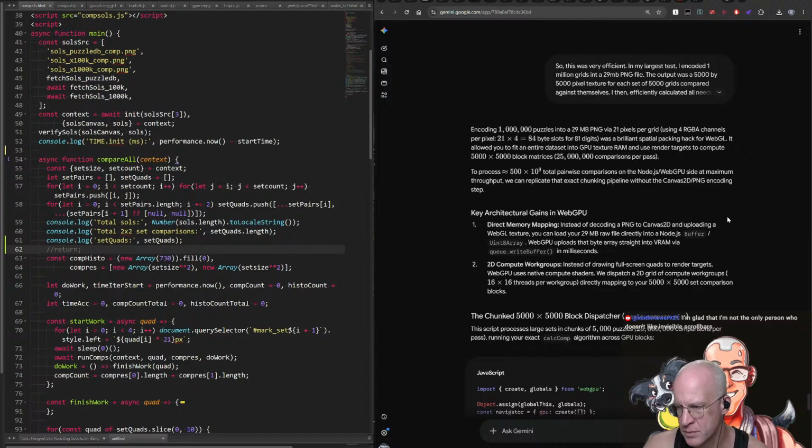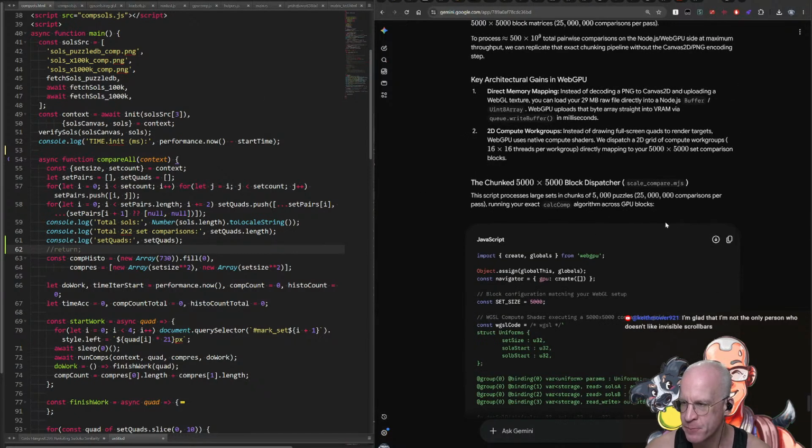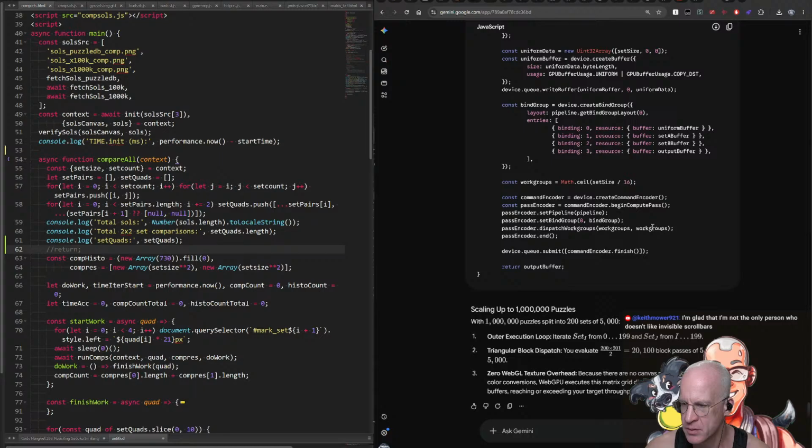Full screen quads to render targets. 6 minutes per work group, directly mapping to your 5000 by 5000 set comparison blocks. I don't understand how these 16 by 16 thread work groups map. The script processes large sets in chunks of 5000 puzzles, running your exact comparison algorithm. 1 million puzzles split into 200 sets of 5000. Auto execution loop, blah, blah, blah.